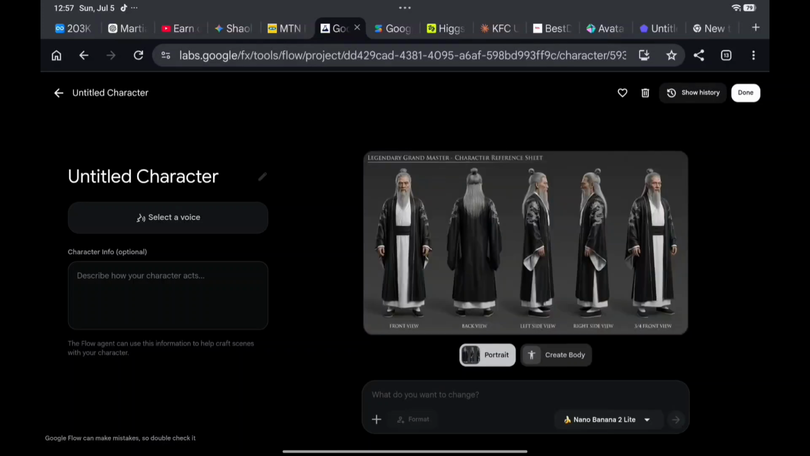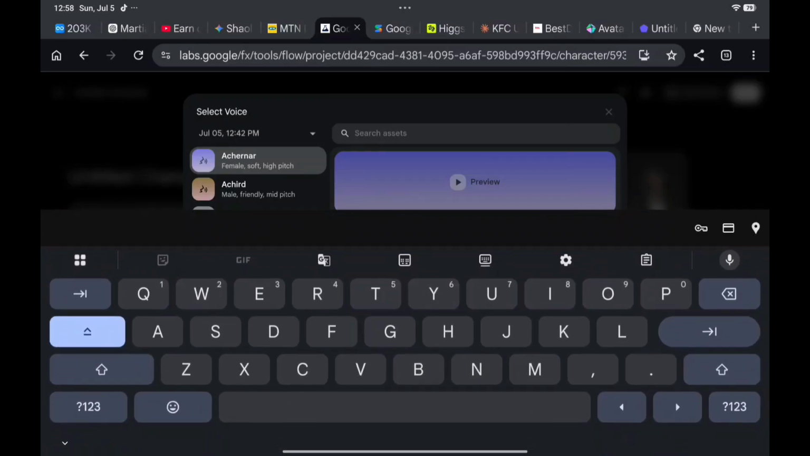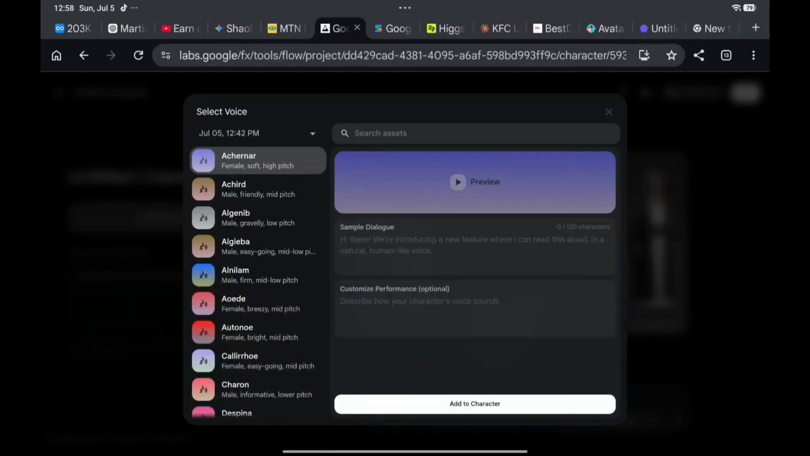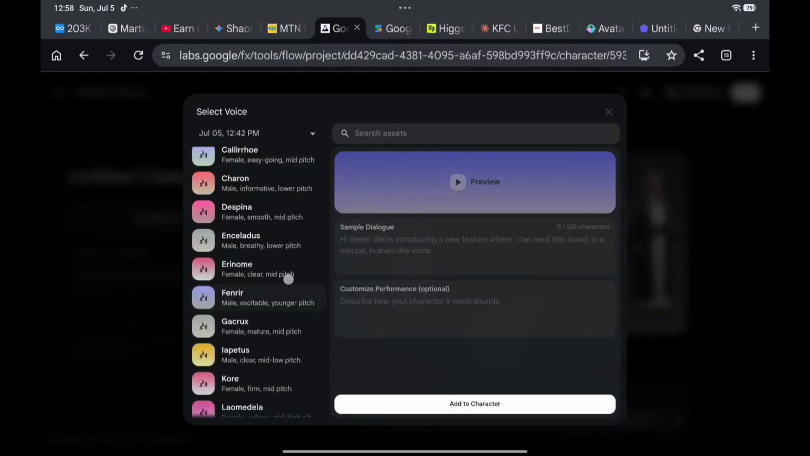Now our new AI character has been created. As you can see, it automatically generates all the essential character views, including the front, back, side, and various other angles. You will need these for consistent scene generation. The next step is selecting our voice and assigning it to the character. You can browse through the default voices on the platform, select the one you prefer, and add it to your character.